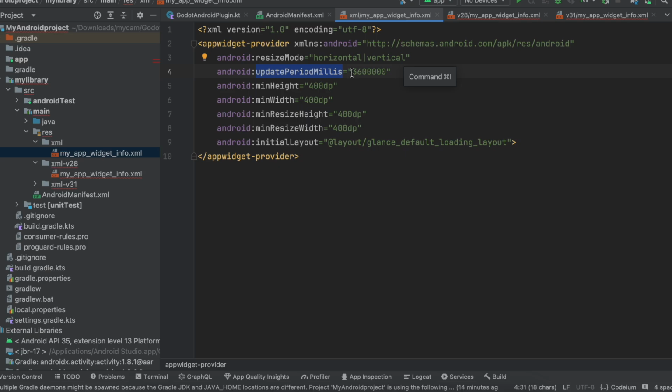Hours is a static widget, so it doesn't really matter. And here is the min height, min width, min resize height, min resize width, and this is the initial layout. By default I'm using this glance default loading layout.